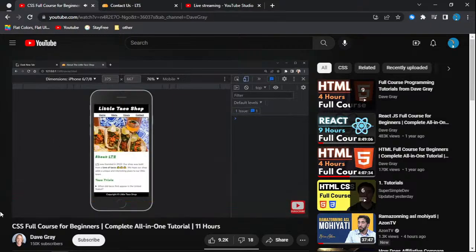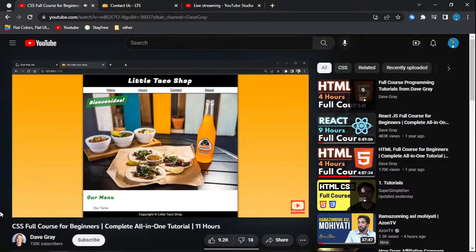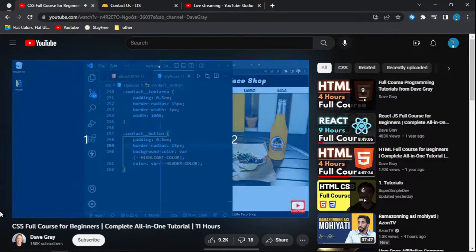It just says contact us. And on the About page, once again, it just says Little Taco Shop. I think we want our header to be consistent and say Little Taco Shop no matter which page we go to. So let's go ahead and make those changes as well in the HTML as we go back to the code. So I'm going to close this back out, drag this back to the right, and bring the code over to the full screen.